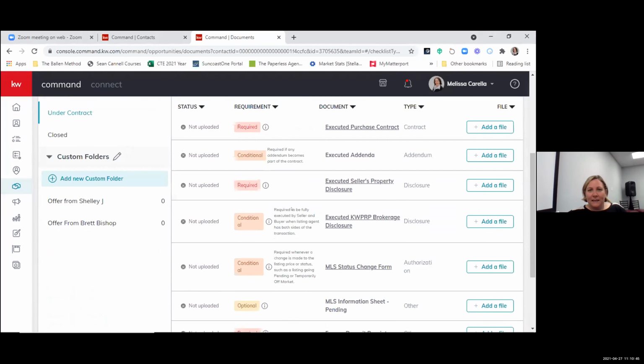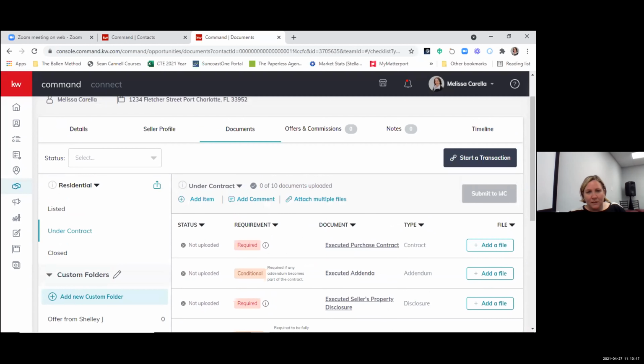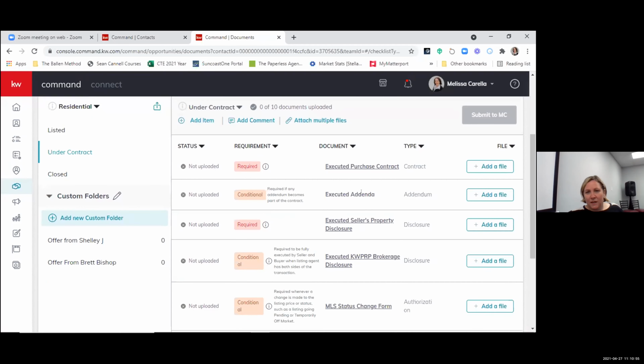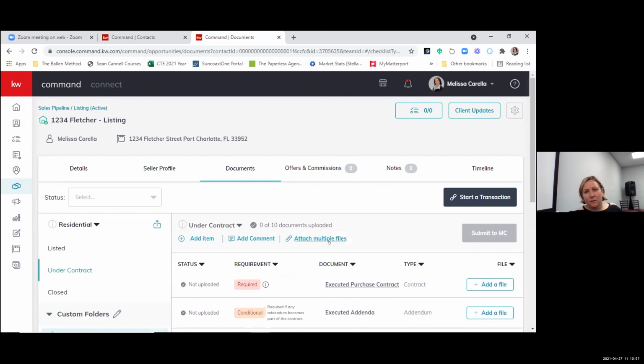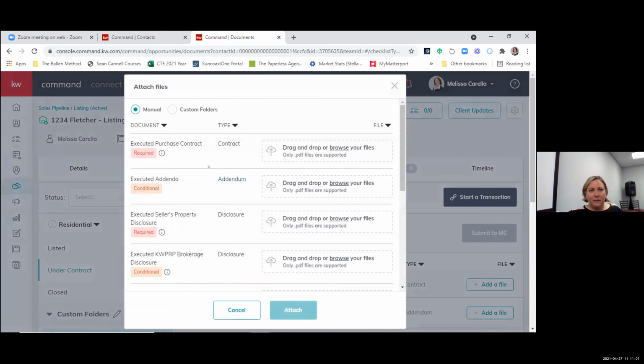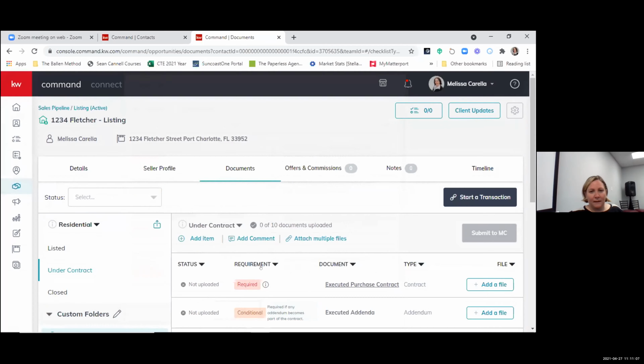So beyond adding this, there are some options you can use that make it nice and simple. You can attach multiple files. In this case, you have the purchase contract, the addendums, the seller's disclosure, everything all in your file on your computer. If you attach multiple, you can add them all in at once instead of doing one by one. I like that feature.